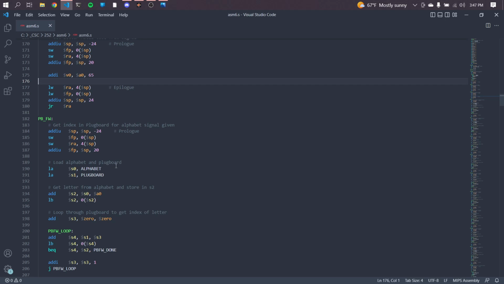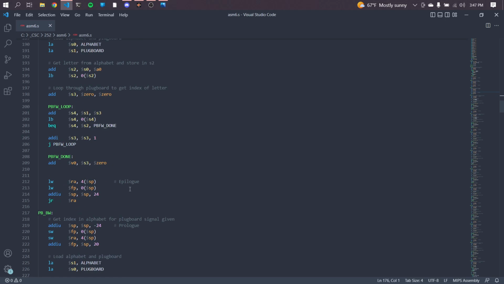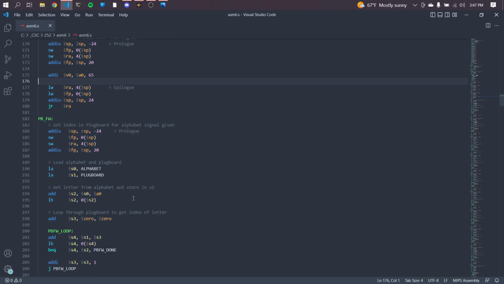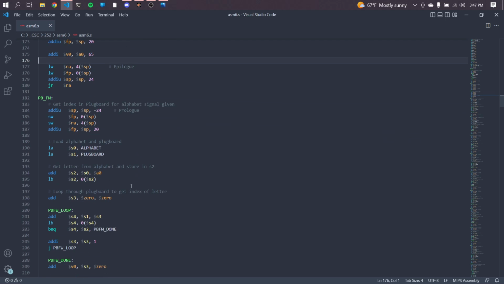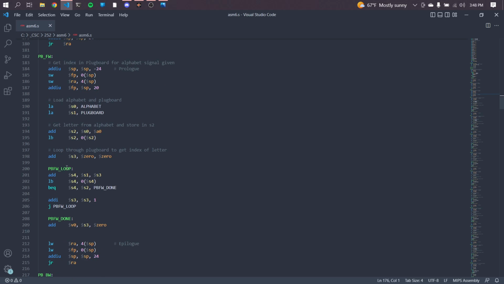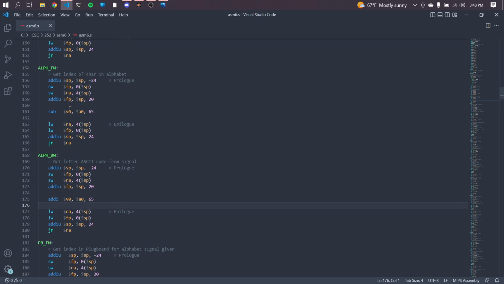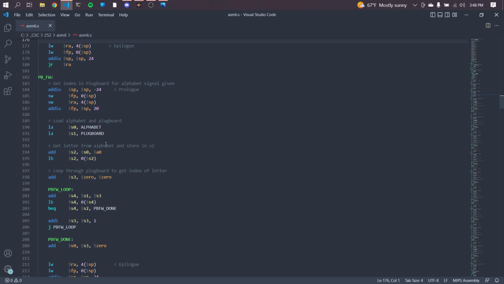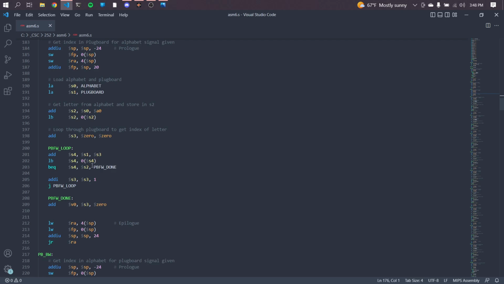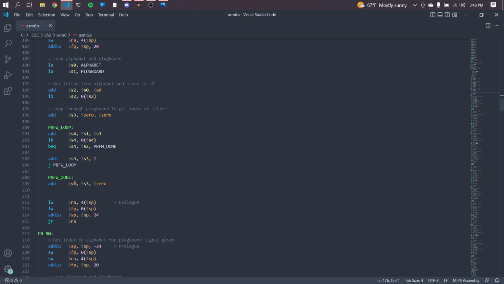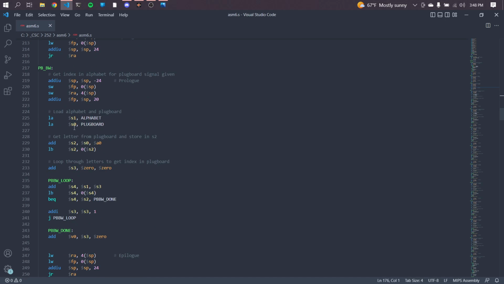For the plug board, and pretty much the same thing goes for all the rotators and everything else, basically what we're doing is we're loading up the alphabet and the plug board, and then we are checking to find the letter at the index that was passed from the alphabet forward signal. And then once we find that signal, we're gonna go ahead and load it up.